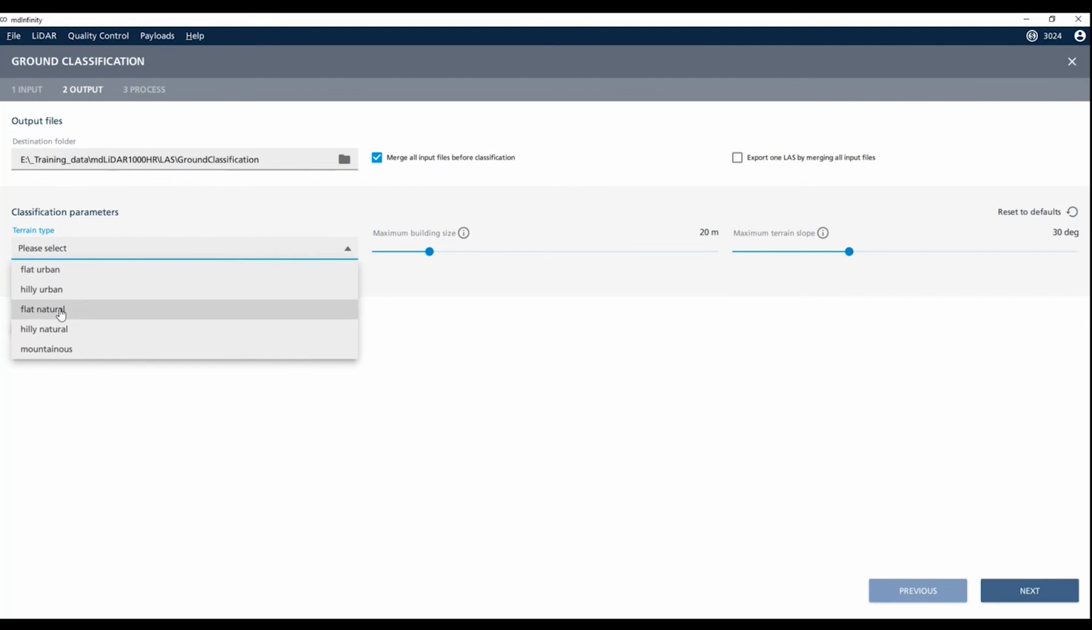In my case, I'm working in a hilly urban environment. This means I will select this terrain type. For maximum building size, I know that the only building in the area is around 15 meters, so I will select 15 meters building size, and the slope, I know that it is around 45 degrees.